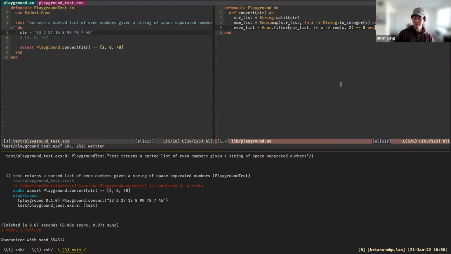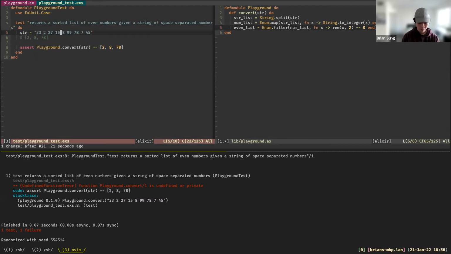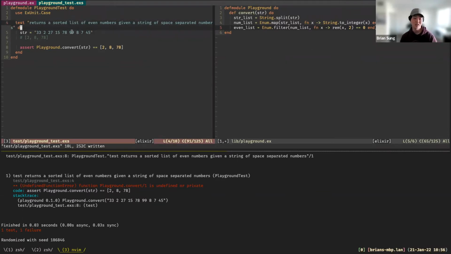Let me just put the 78. Oops. No. I'm not that good at Vim, so please excuse me. All right, we'll swap 70 and 8 so that we can see that it gets sorted, right?